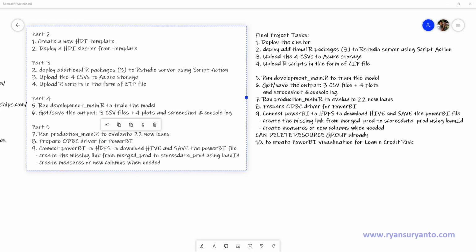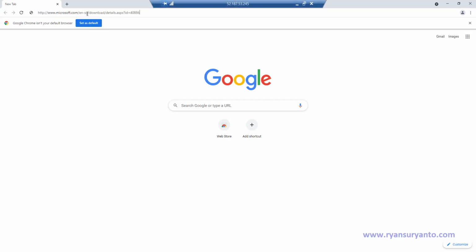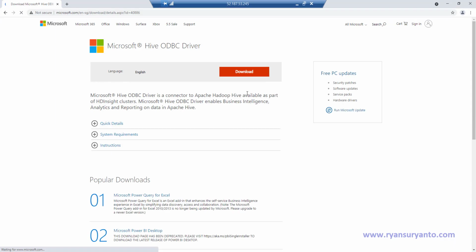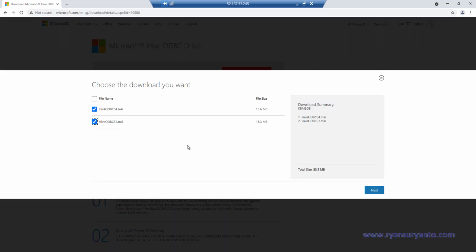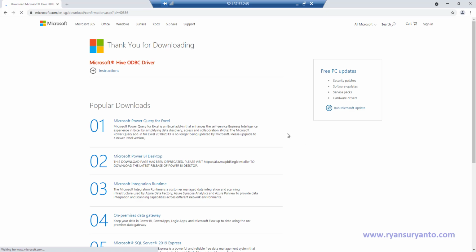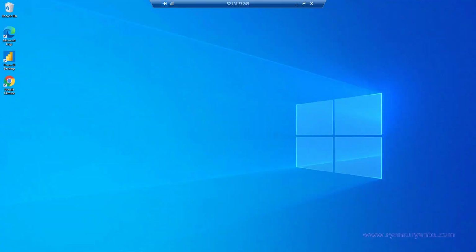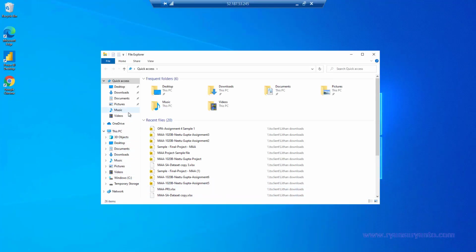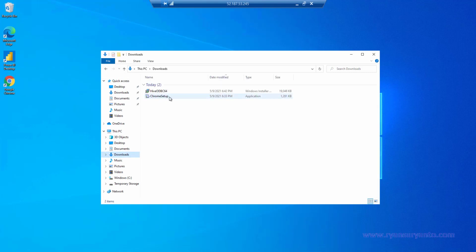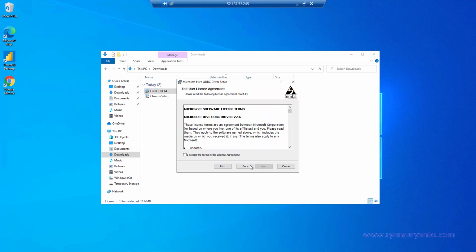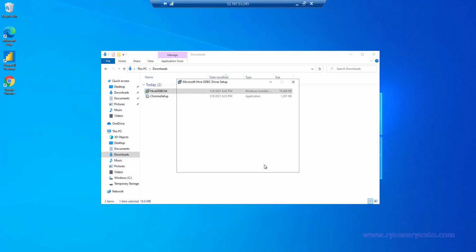This is the URL to download. So download both, because we don't know which your Power BI is, but most likely yours is 64-bit already. Okay, so downloading here. Let's look at the folder. Download. Okay, 64-bit. Let's try to run this one first. Install the 64-bit.